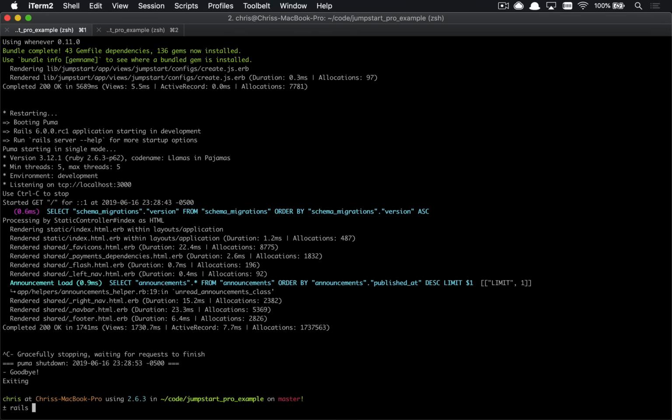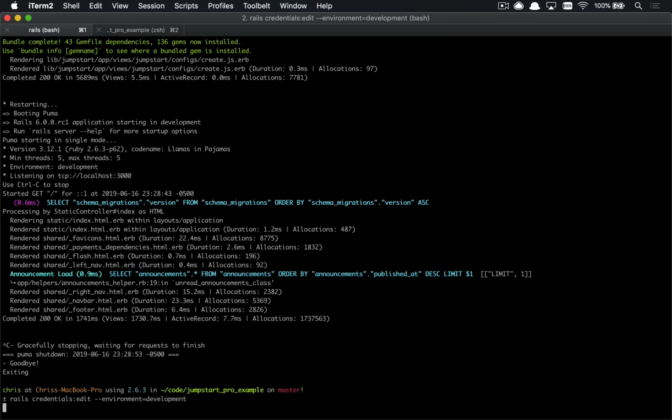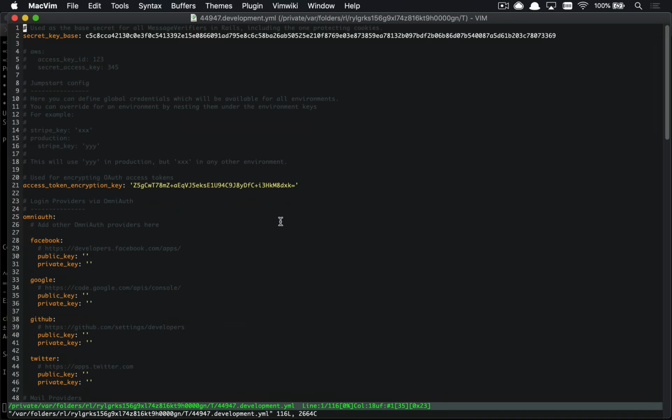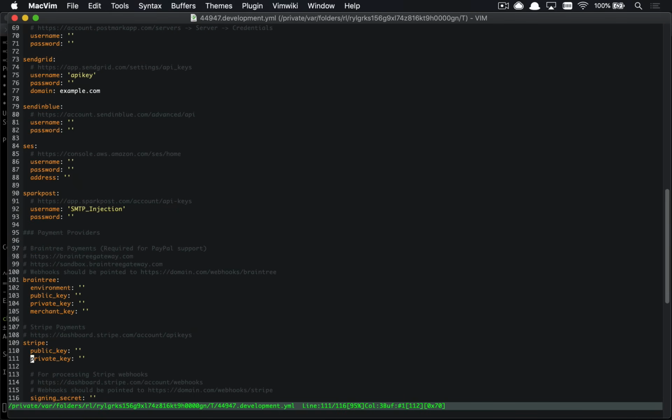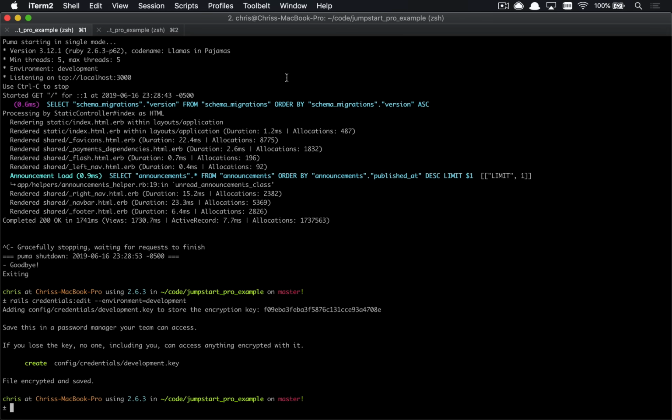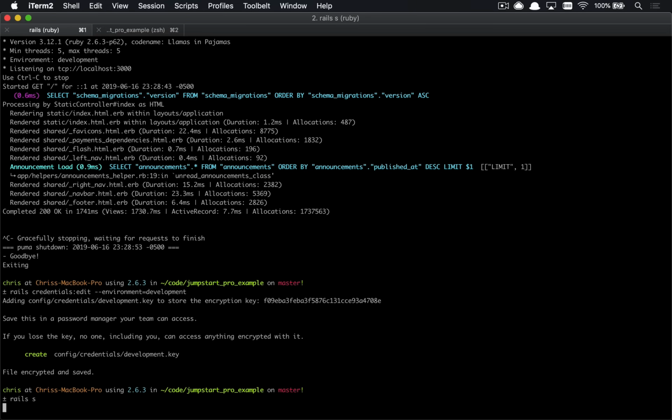So we're going to run rails credentials:edit --environment=development. And this will be where we paste all of our keys for the development environment. So we can go ahead and paste in both our public and private key, save and close this file. Now that we're done, we have our credentials to access the Stripe API set up for development.